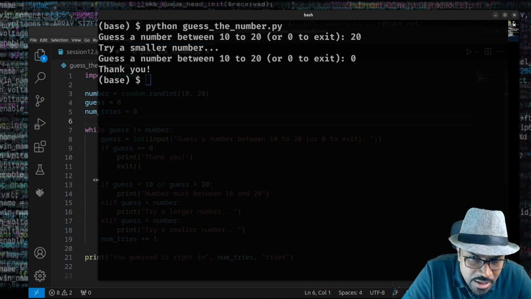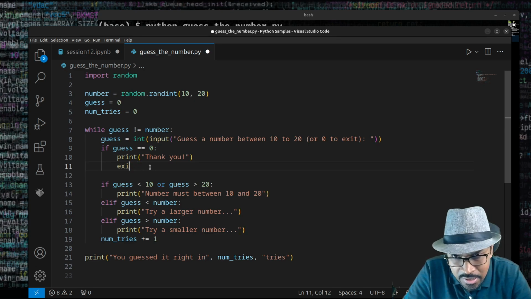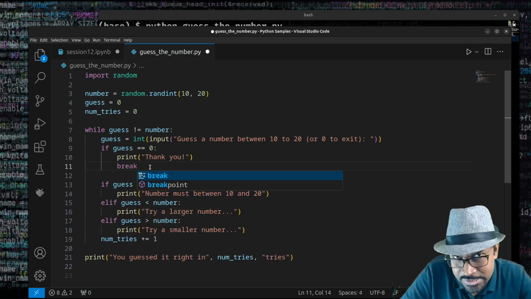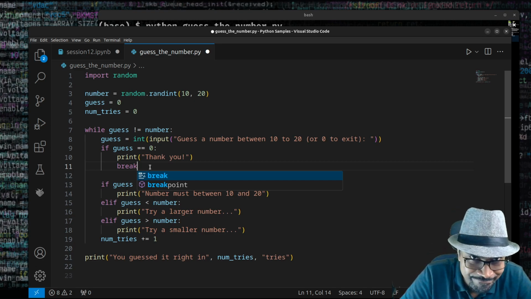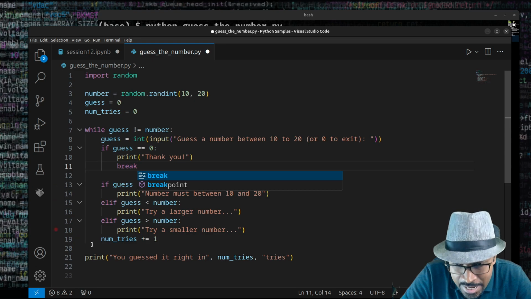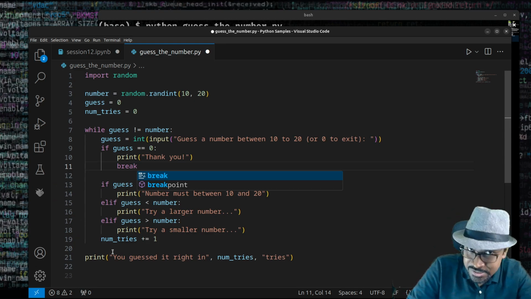Well, you can break out of this loop. You can try using the break statement. This break statement is a simple statement that can only be used inside a while loop or a for loop. It is valid to be used only inside while or for. What does break do? It abruptly exits the loop.